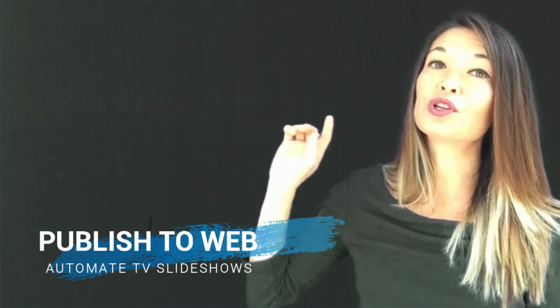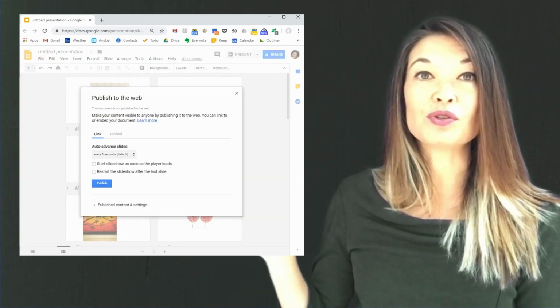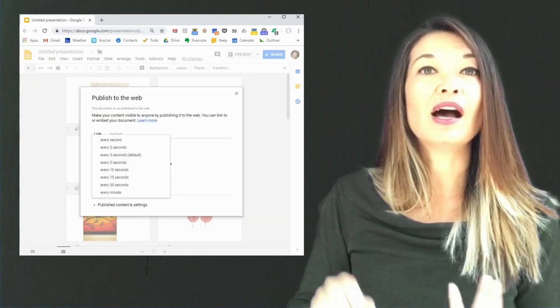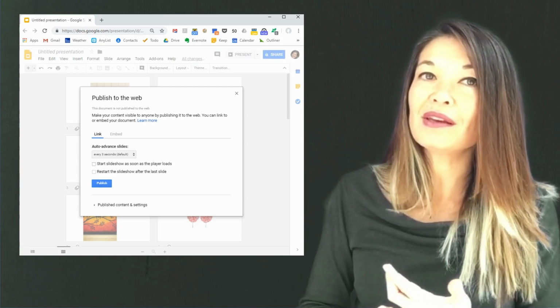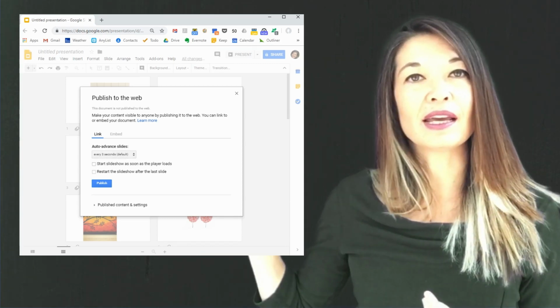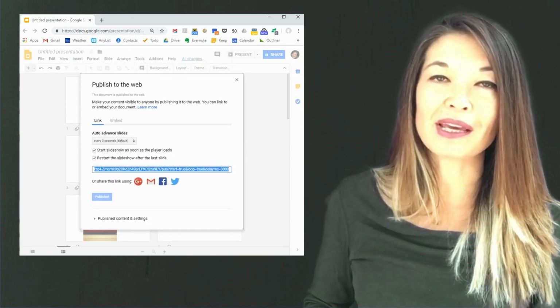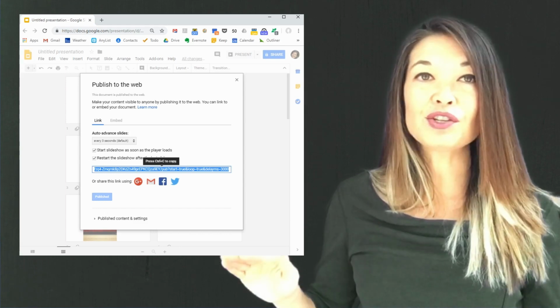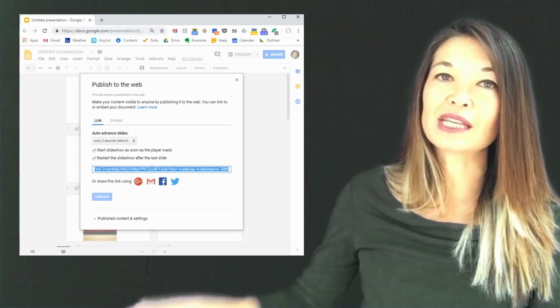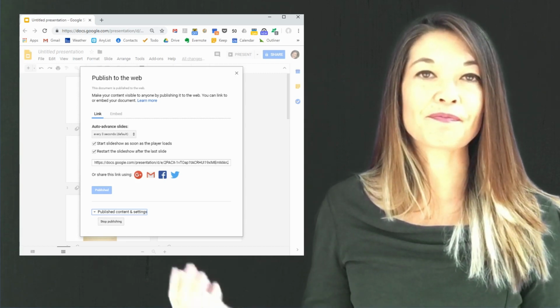This is not at all obvious to me, but in order to cast this, first we have to publish to web. So you're going to choose File, then Publish to the web, and here's where I'm going to choose how long to stay on each slide, whether to start the slideshow immediately, and to play it on a loop. 3 seconds per slide is fine, and I check both of these and then hit publish. So go ahead and copy this URL by hitting Control-C. If you want to make any changes to these options, you will need to hit this button down here that says stop publishing, and you'll do this process again.